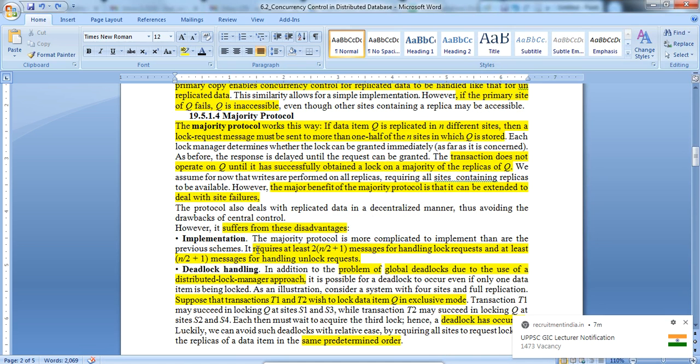It is difficult because it requires at least 2 times (n/2 + 1) messages for handling the lock request. This is the message count we need to send to the particular sites to handle the lock request. Then (n/2 + 1) messages for handling the unlocking request. This is the mathematical equation for the messages we need to send at the time of implementation.